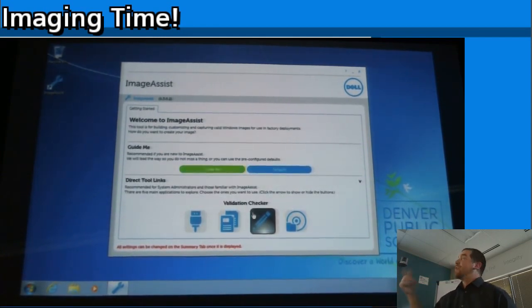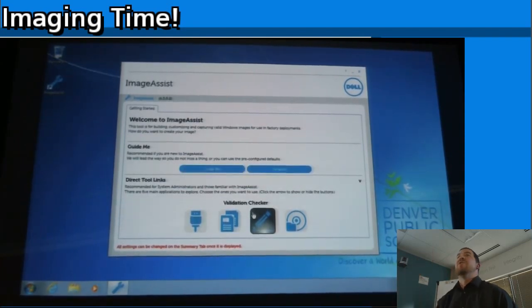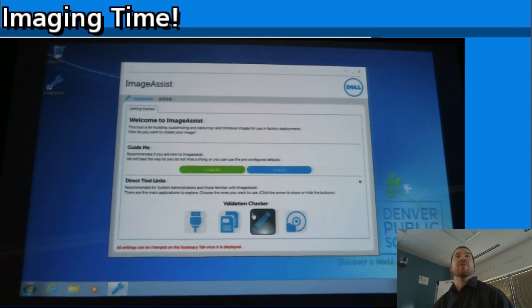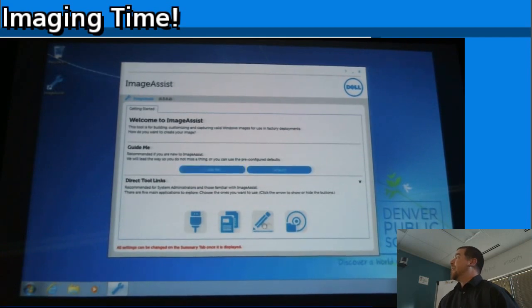If it finds certain software that it knows it can't capture an image with, it tells you you can't have this software on there, the image won't capture, go uninstall it. So it's really good about telling you these are the things that are going to break your image and you need to remove them and fix them, and it tells you exactly how to do it. So that's the validation checker. And then the last step is to capture the image.